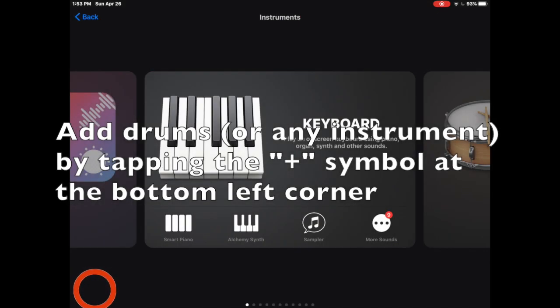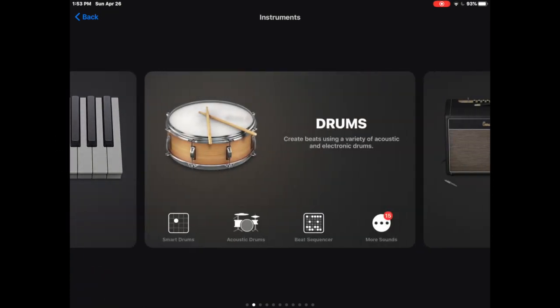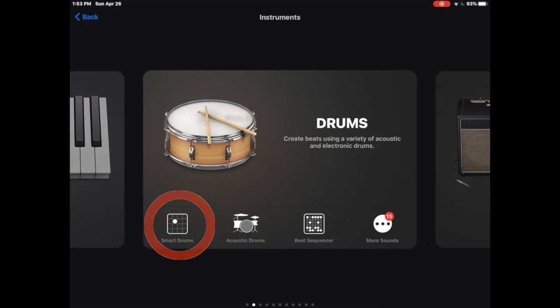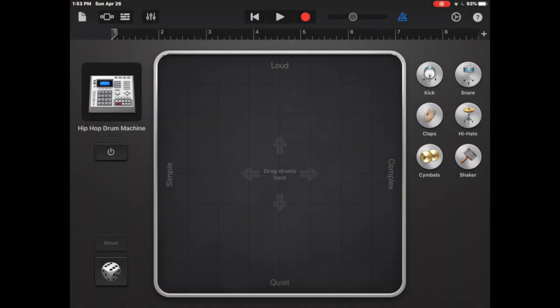Okay, so now we're going to go to drums. So we're going to use the smart drums. That's on the bottom left. So just click that. They'll show up with the smart drum grid. Okay, here's our smart drum grid.